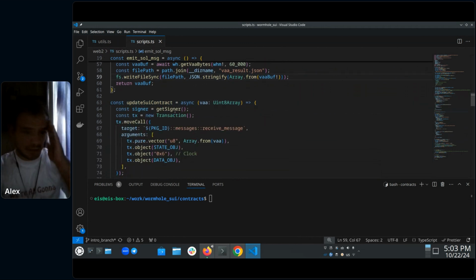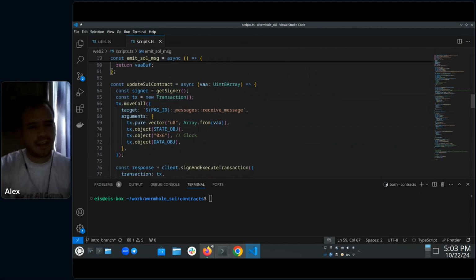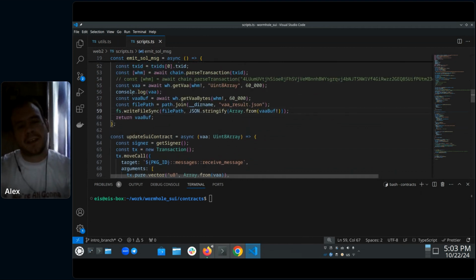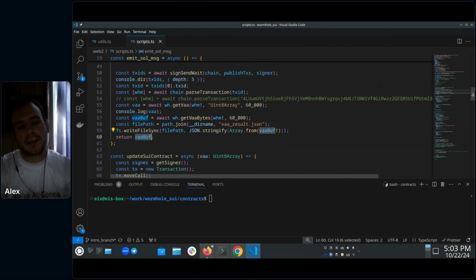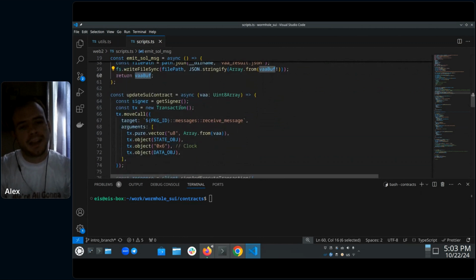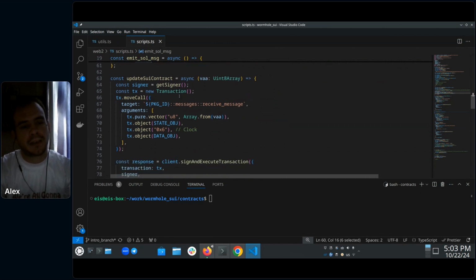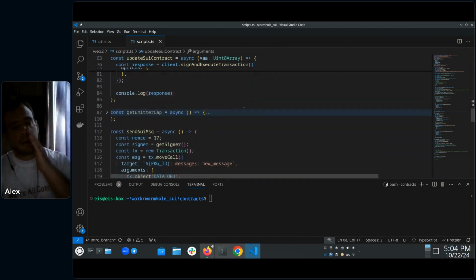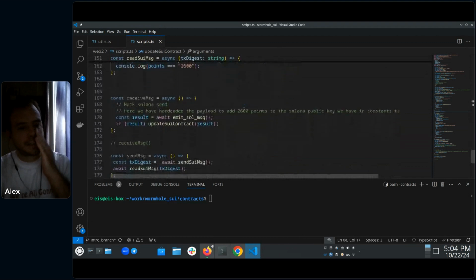Oh yeah, so I'm getting the VAA over here. I'm not using any relayers. I'm getting the VAA directly from Wormhole, and then with the return of this function over here, I will just put it inside the update Sui contract in order to, and I'm calling the receive message that I wrote. And all of this happens down here.